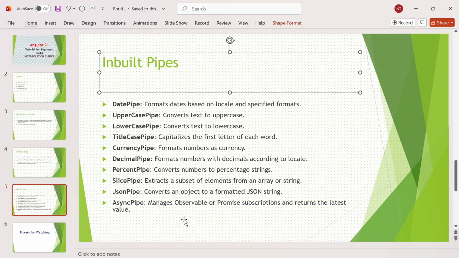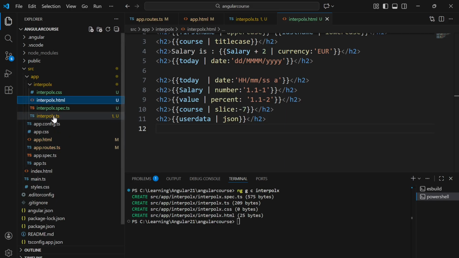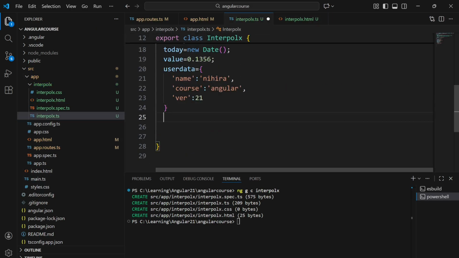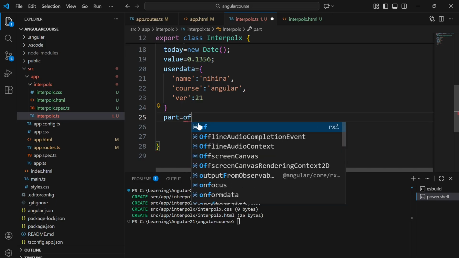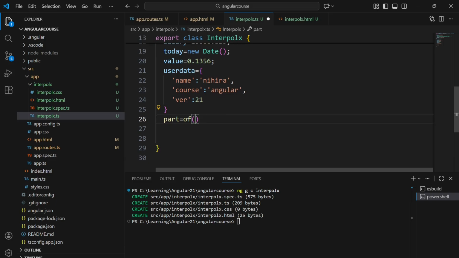So the asynchronous pipe is basically used for getting the actual value from the observable. Observable is a separate topic. I will create a separate video for that. So for the time being, I can cover one example. Let me declare one small observable. We can define an observable with multiple keywords. I'm going to use the of keyword. So part is my variable name, and I'm using this of keyword. It's from RxJS, and here I'm providing one value, just a part of 4.